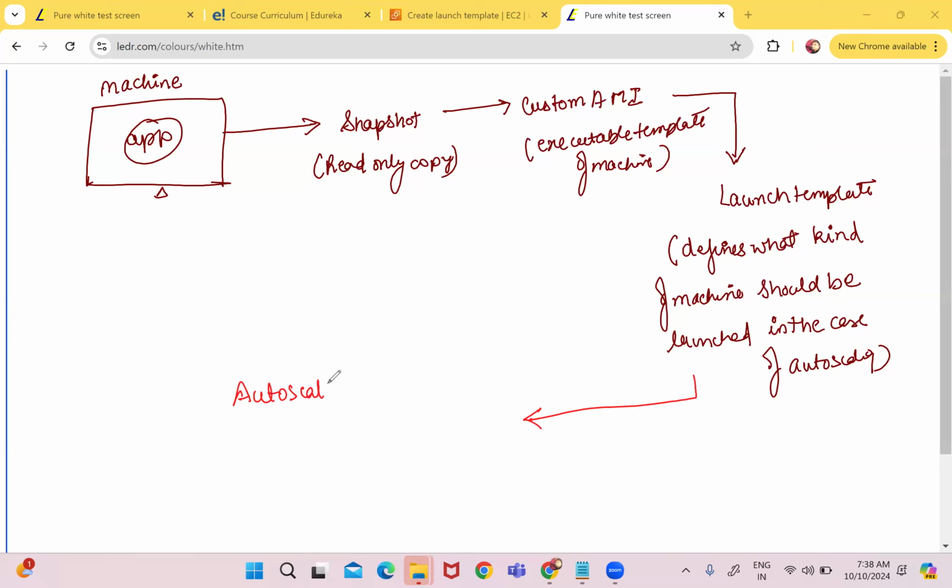Then we will define the auto scaling group, which defines when the scaling should happen.